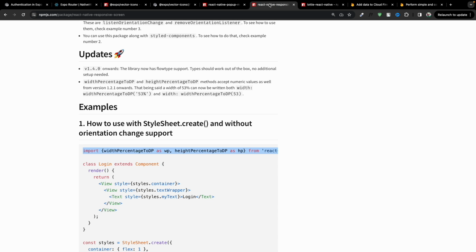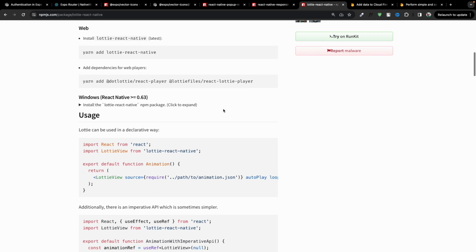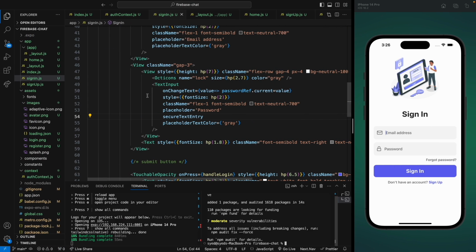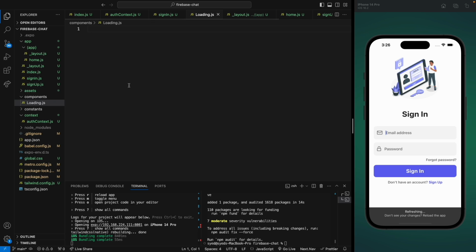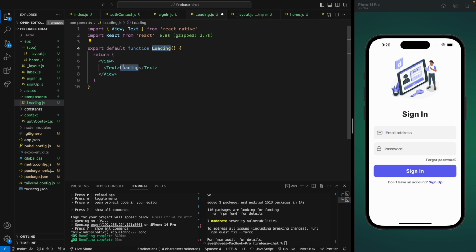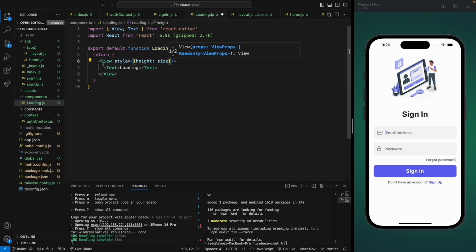So now we need to use this library into our project, and this is the basic usage of this library. So first we need to create a component for our loading states. So let's create a loading file and create a functional component. Now the size of this loading state will be provided from the parent component. So we're going to set the height as the size which will be passed to this component.